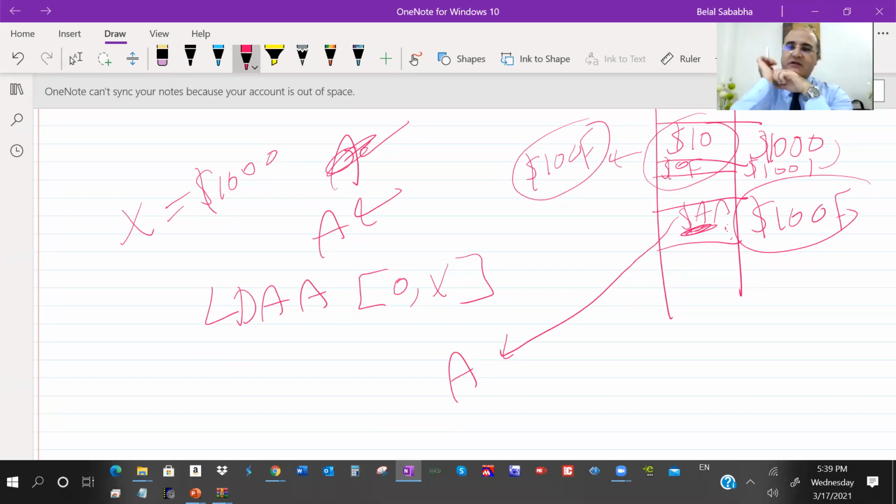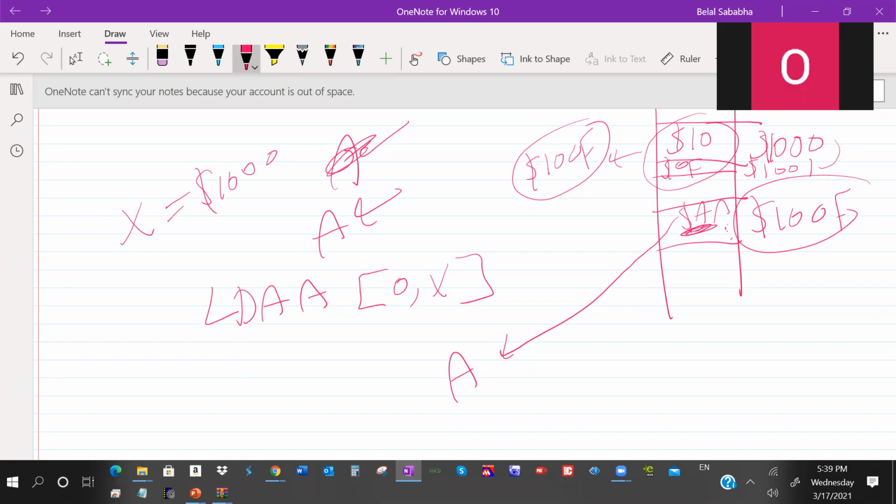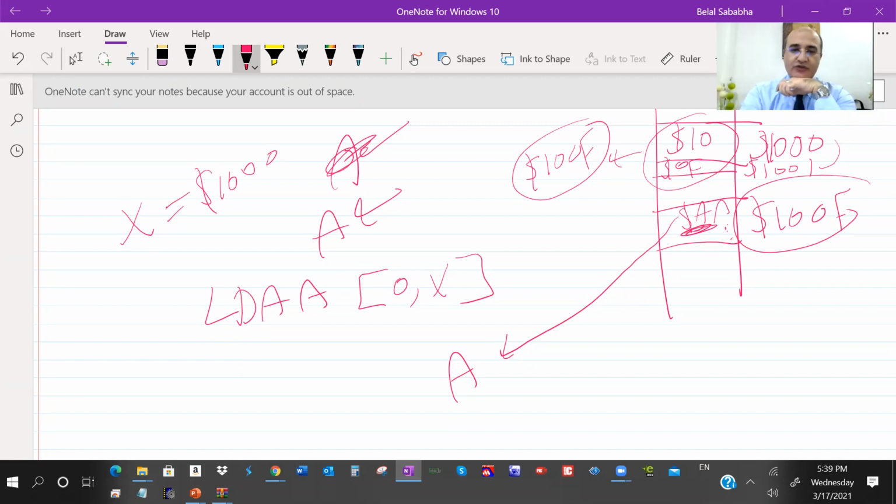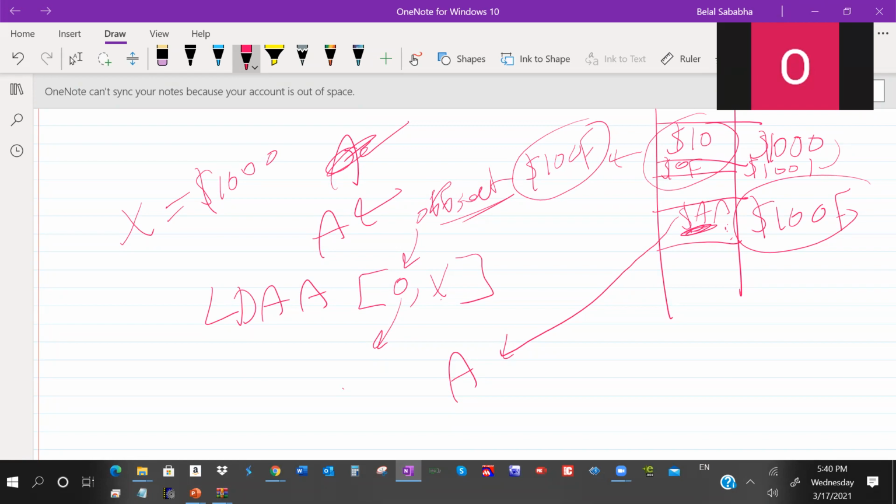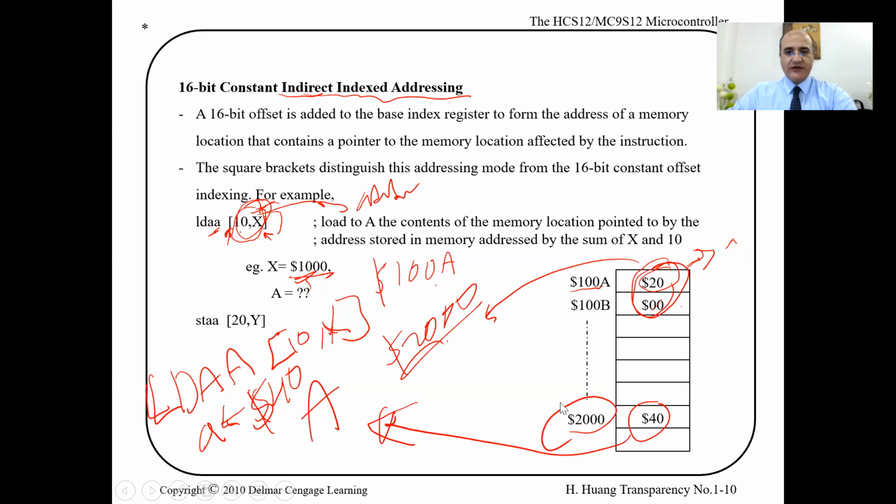So we use the brackets, answering your question. And we also use the 0. We cannot omit the 0 from the brackets. Yes, you have to use an offset in this addressing mode, next to the index register. And this offset can be any number, 5-bit, 9-bit, or 16-bit. Okay. Glad it's clear.